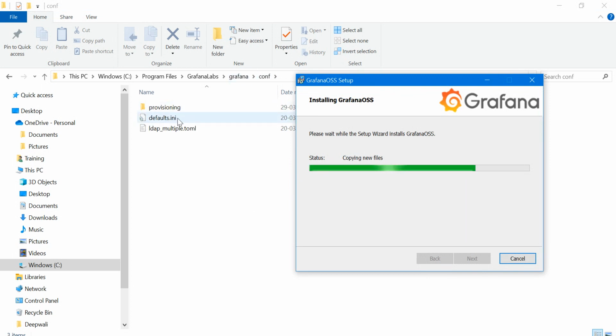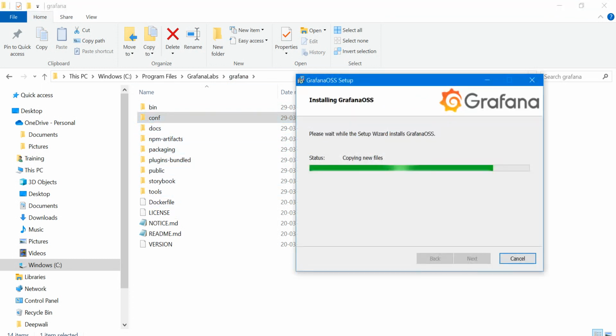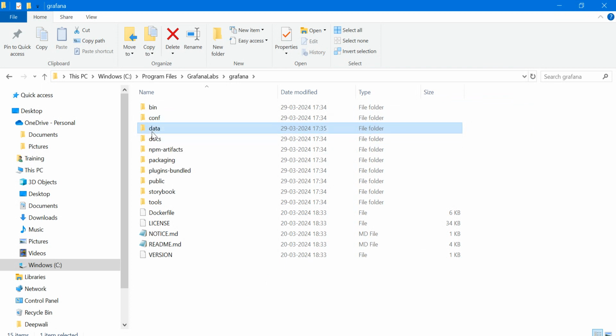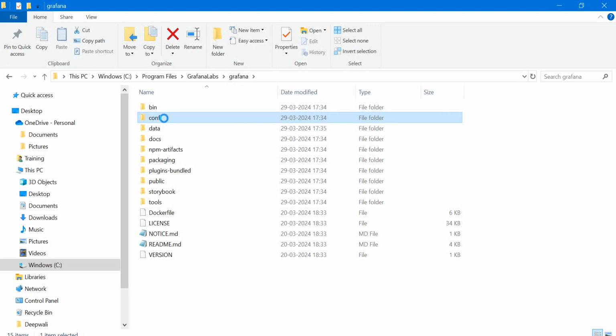Defaults.ini, ldap.toml, and many other files got created. Inside the data folder you can see the default data is also getting configured. So we'll wait for a few more minutes, and here we go. Once you click on finish, the data folder is also created, and you can see inside that data folder by default grafana.db, SQLite, is configured. We can see that from the configuration file.